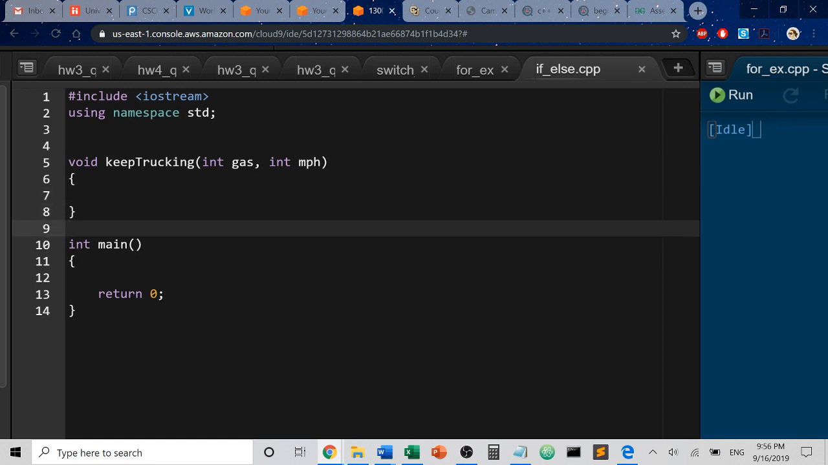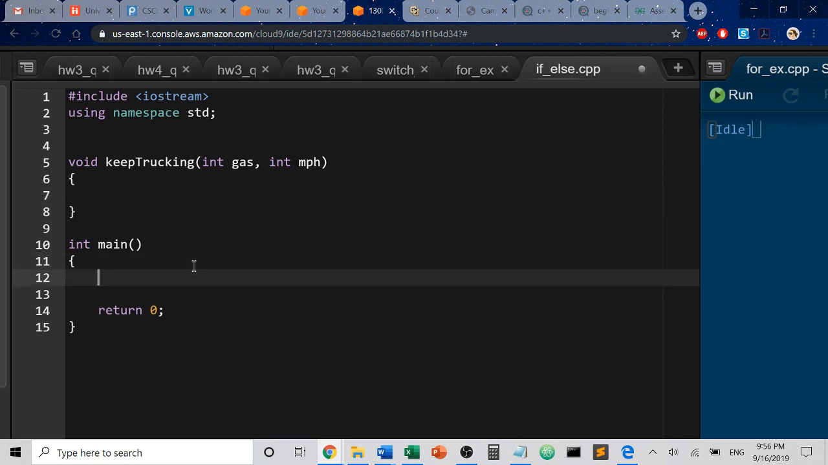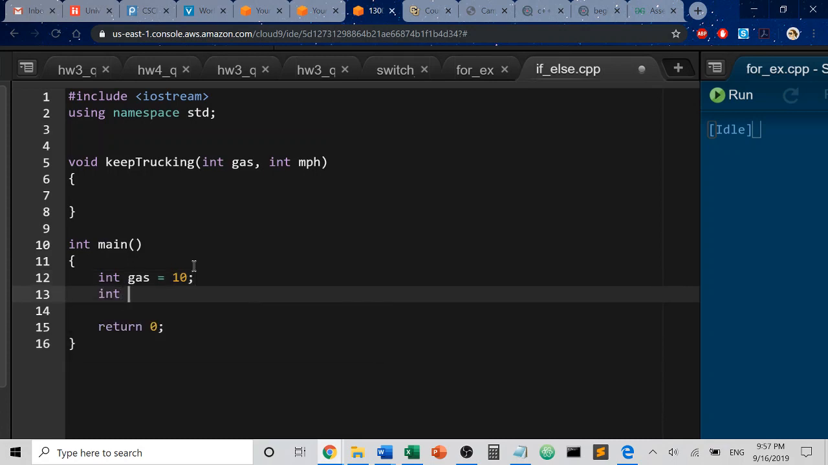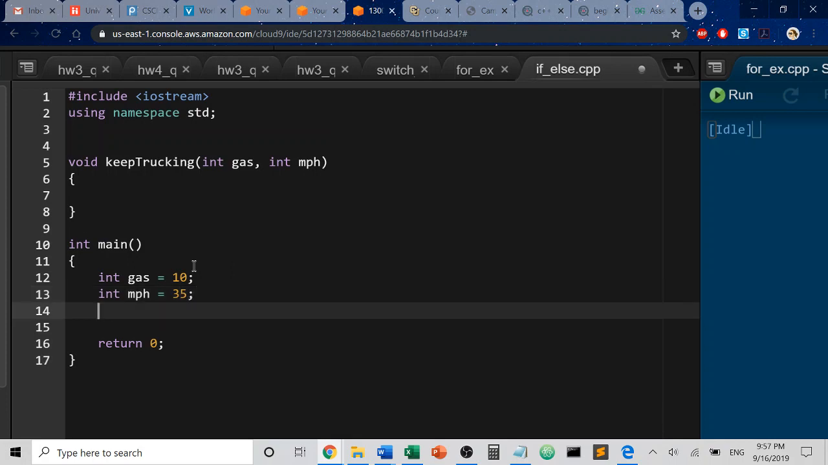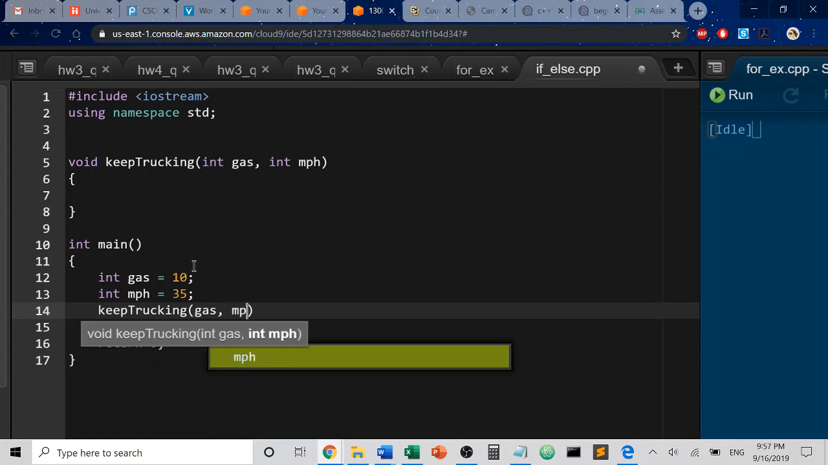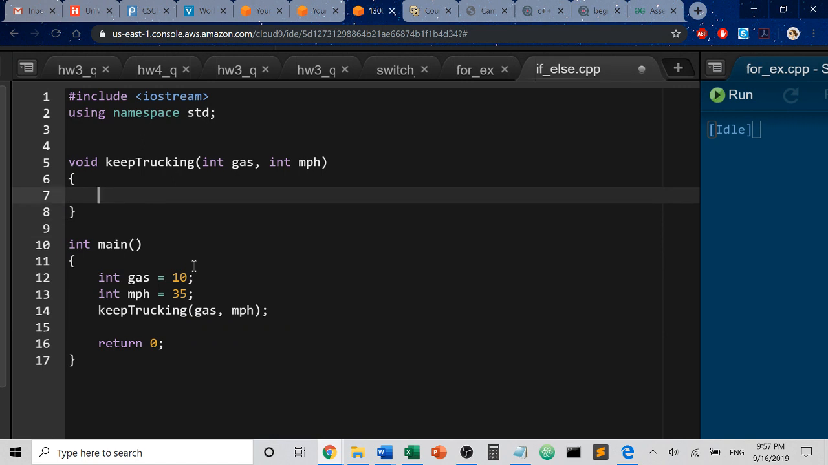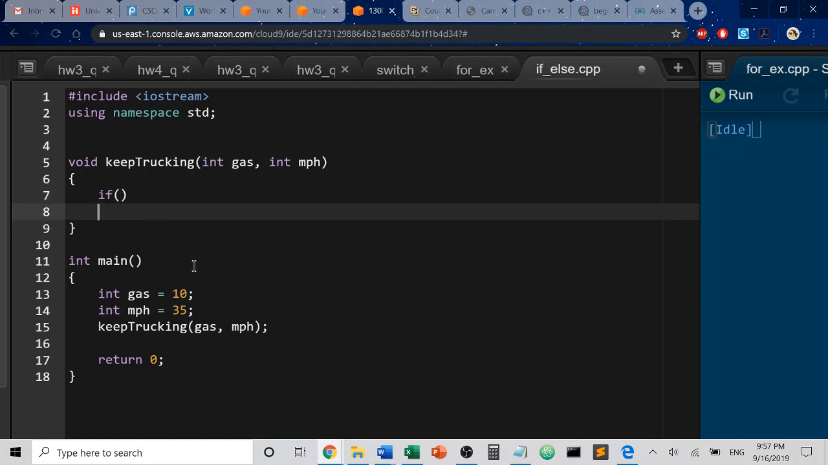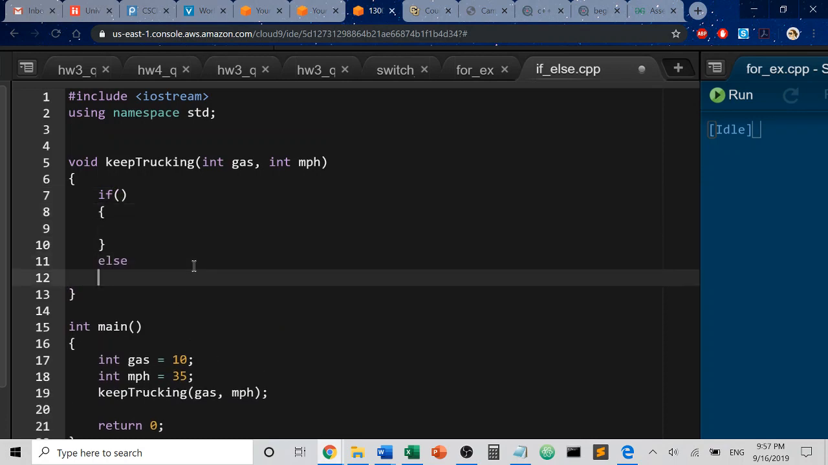So before I go any further, I'm going to go down to main and define some gas variable. I'm going to set it equal to some test case values. Set this as 35. And I need to call my function through a function call, and I'm going to pass gas and mph here. Now that I have everything set up to run without any syntax errors, I'm going to start building some kind of an if-else check inside of the program.